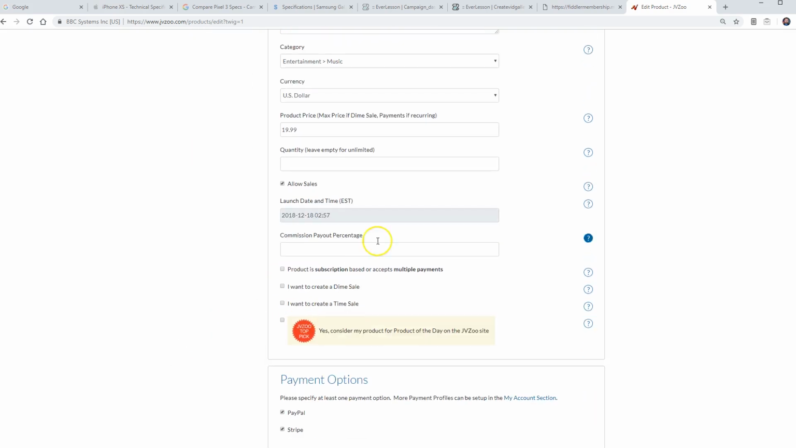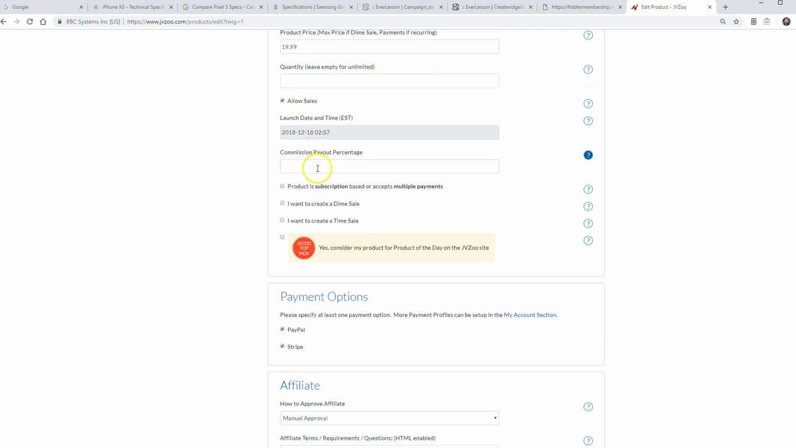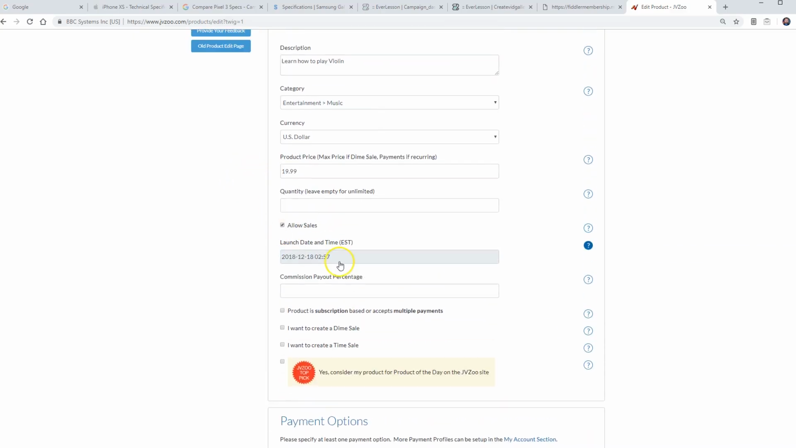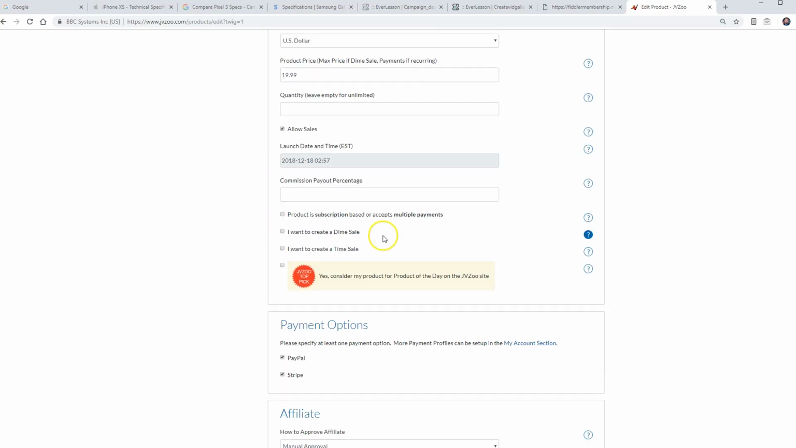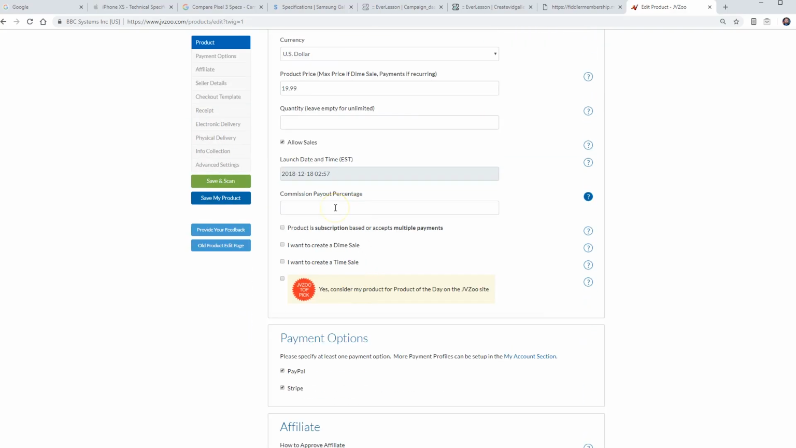Allow sales. Launch date doesn't really matter. It's not applicable, but we'll just leave it set to what it is. Let's see here. Commission payout percentage. Since we did have the affiliate option checked, that means if anybody finds our product on the marketplace and wants to promote it to their audience, we'll be willing to give them a certain percentage. So let's just say 25% for now.